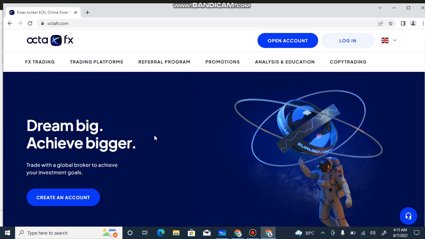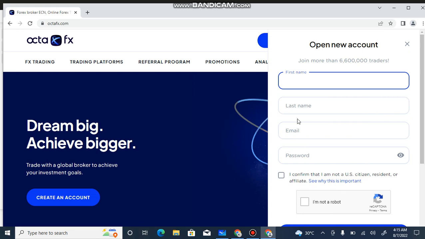First, when you get to this website and you want to open an account with Octafx and trade with Octafx, click on open account. This is how it displays. You see that more than 6 million traders are using Octafx, so what are you waiting for? You put in your first name, your last name, your email, and your password.